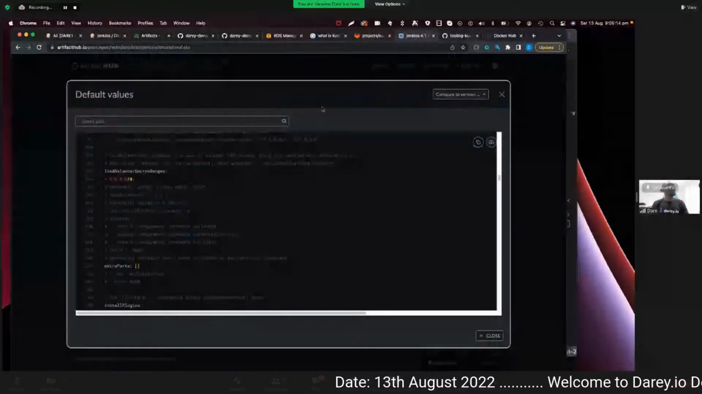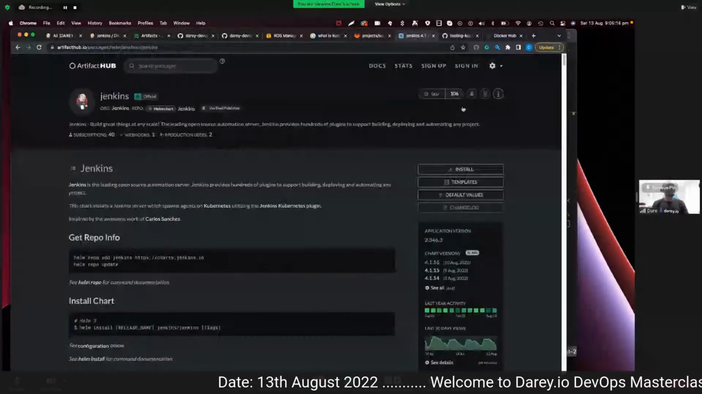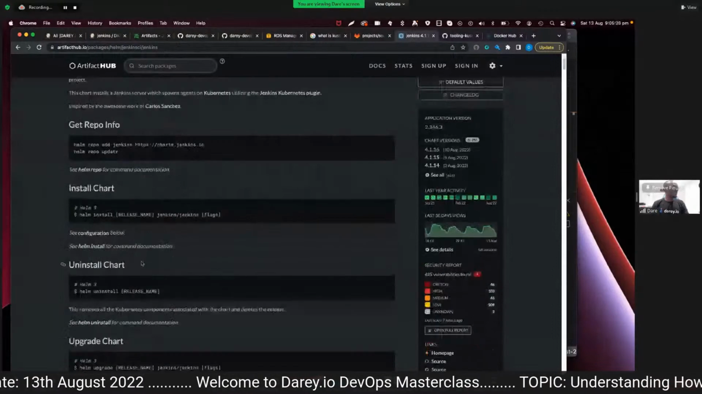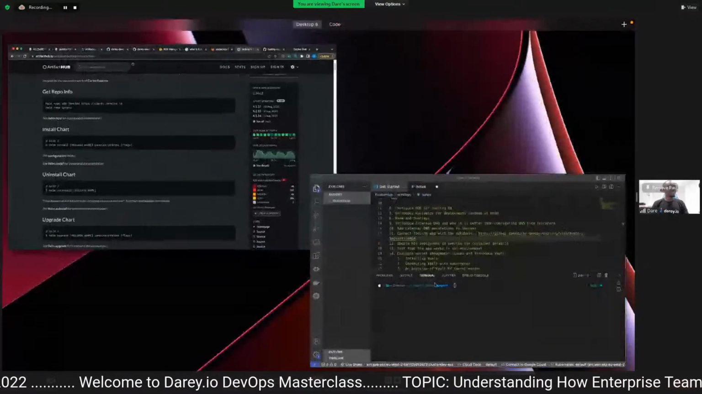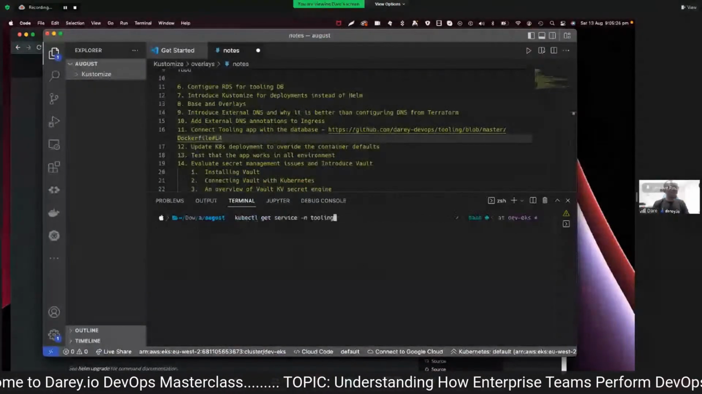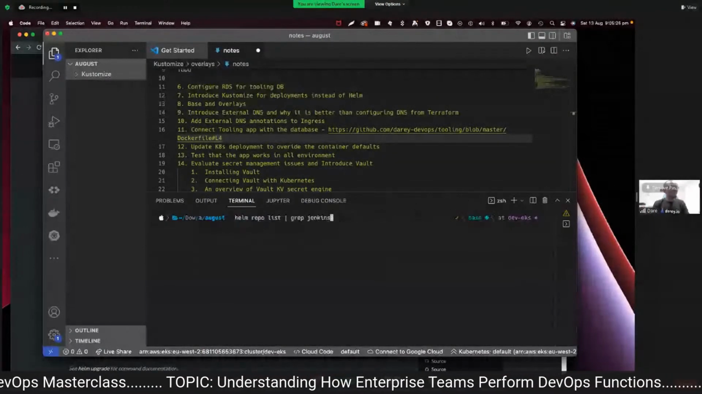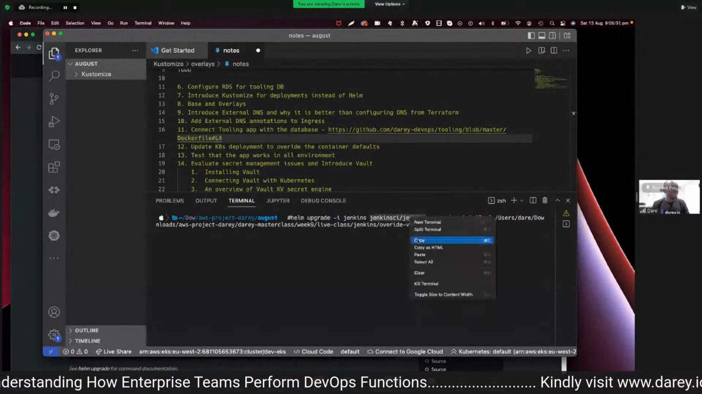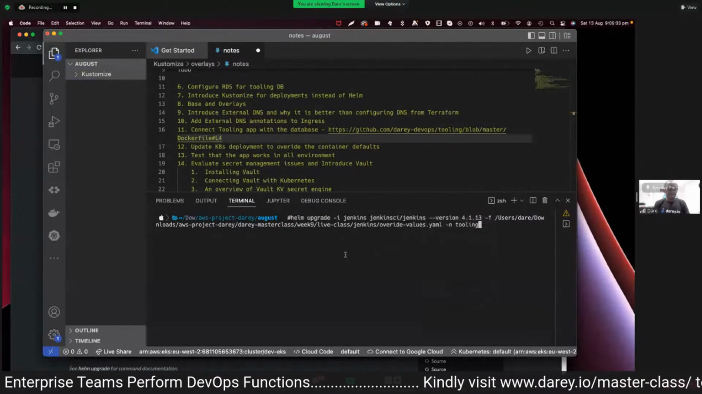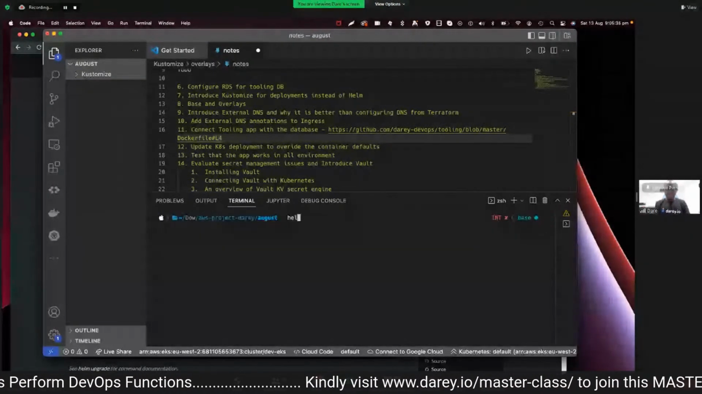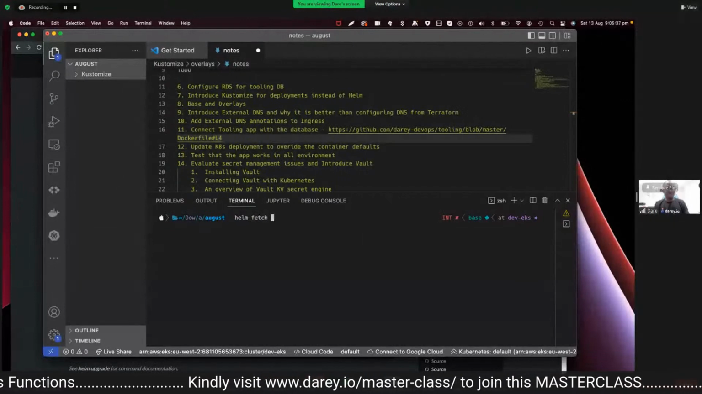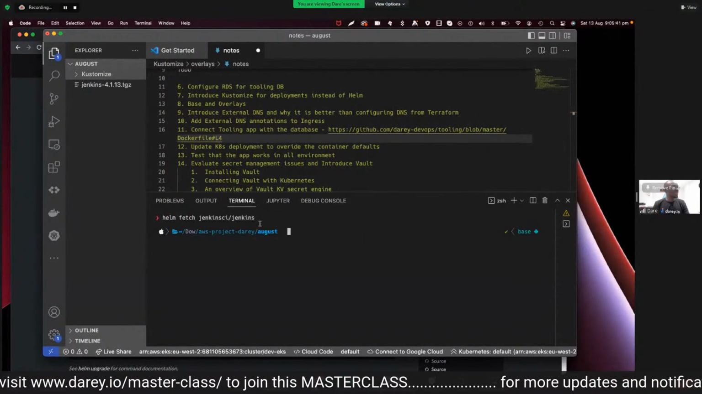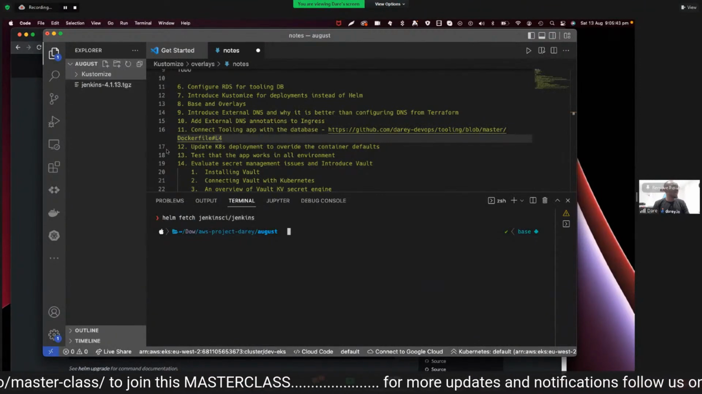Where's Artifact Hub? Okay, there it is. And I'm just going to, where is it? Actually, apologies. I should have it here. Okay, so this is the Helm chart, right? So I'm going to copy that. And then I will do helm fetch Jenkins. So this is downloading that chart. So as you can see, it has actually downloaded it right here.